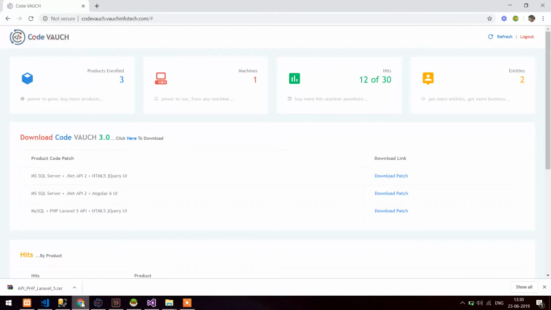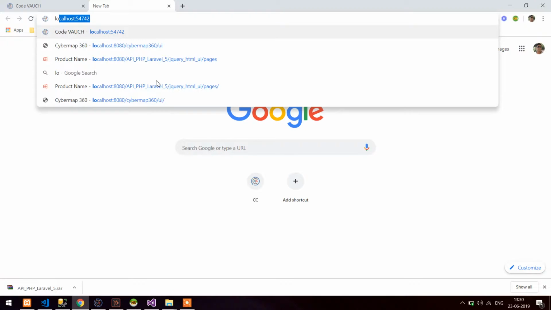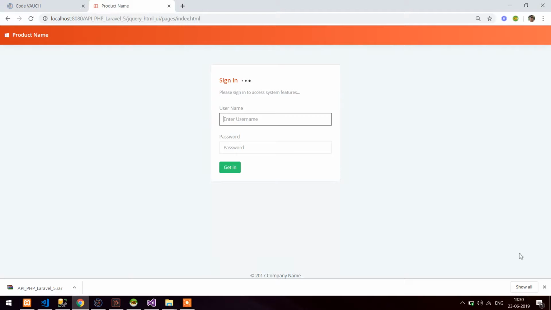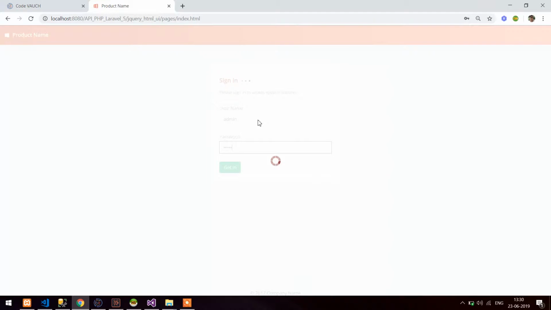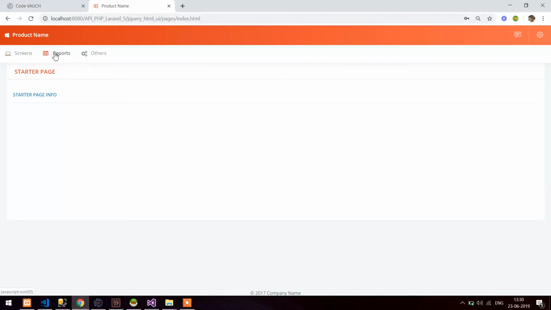So this is ready now for checking the environment setup, whether it is working fine or not. You just have to configure your Apache port and your directory, that is API PHP Laravel 5. Okay, so it is loaded now, means it is working correctly. You can use admin and admin for credentials. So here are the screen, reports and others.